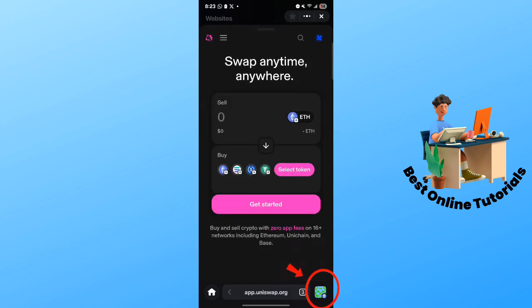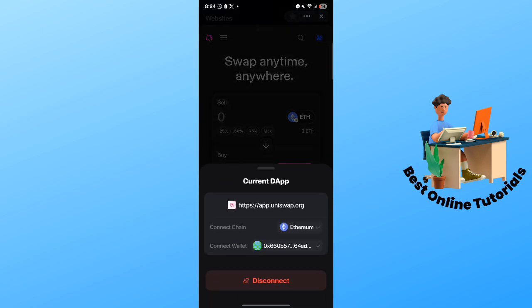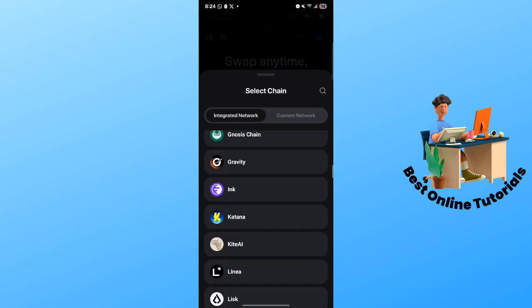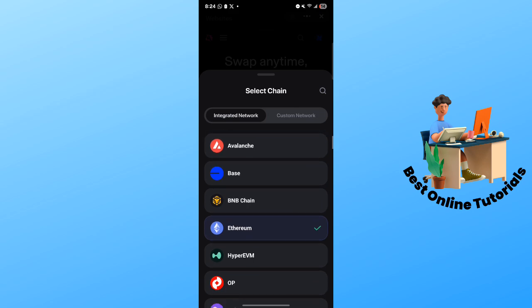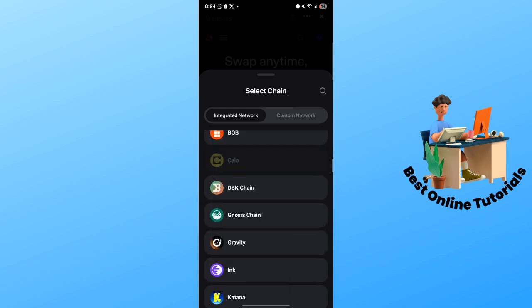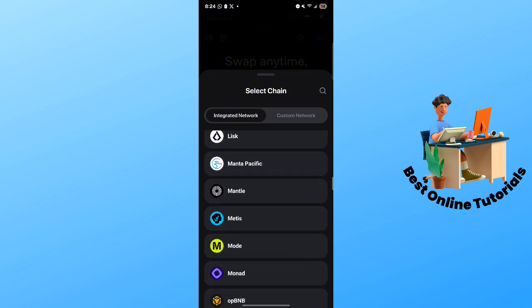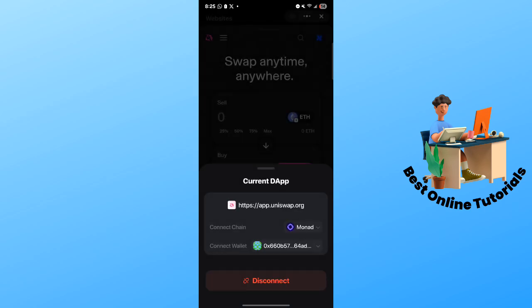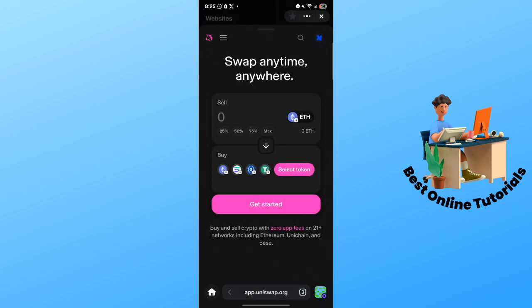Now, in order to change networks on the DEXs you're currently using, just click on the network logo or your Ethereum profile picture at the bottom right. Click on this, and it's going to pull up the current D app you're on, and then the connect chain. Click on the drop down and just select any of the chains you want to use. So we have Ethereum, Avalanche, Base, BNB, OP, Polygon, Bera, Celo, Gravity, Linear, and Metis. So we could just go with Metis or Monad. So let's go ahead and click on Monad, and that way you switch over to the Monad network.